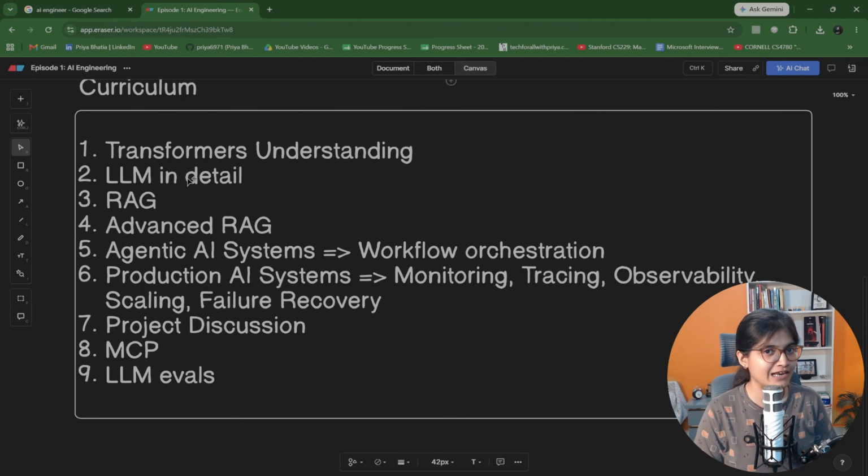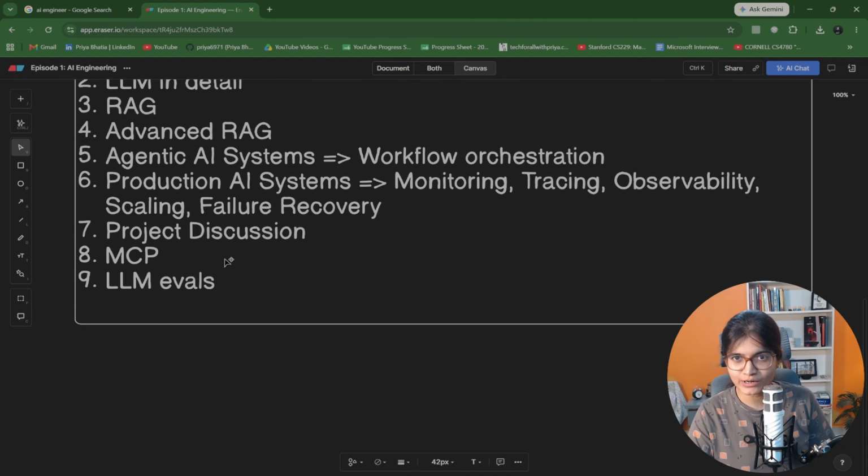How can we manage the failure, if any? How can we monitor that? How can we trace that? After that, we will try to build one end-to-end project. We'll talk about MCP, and finally the LLM evals.